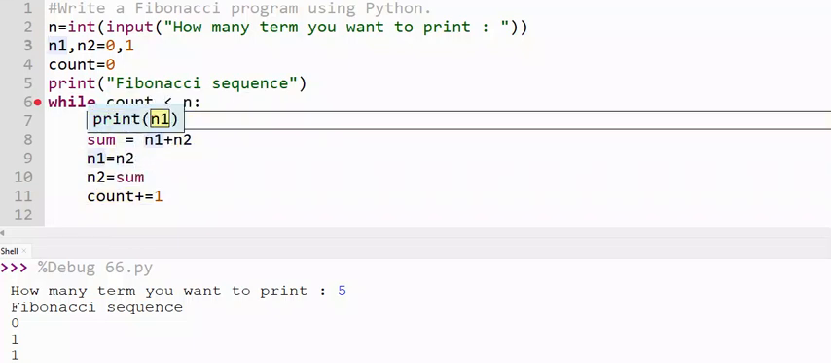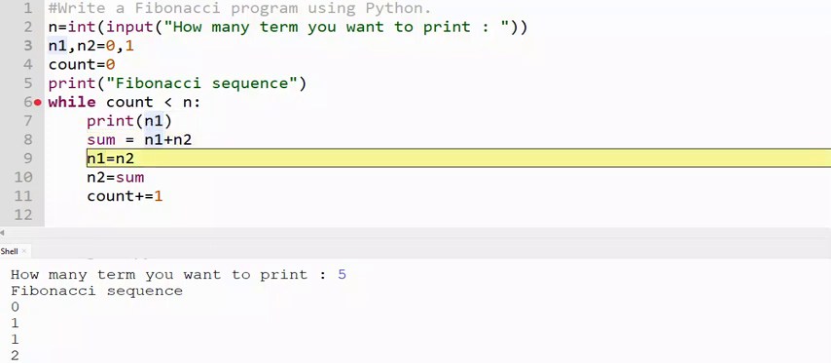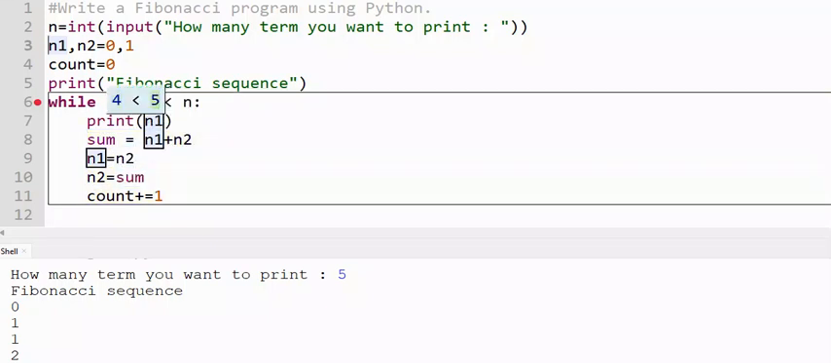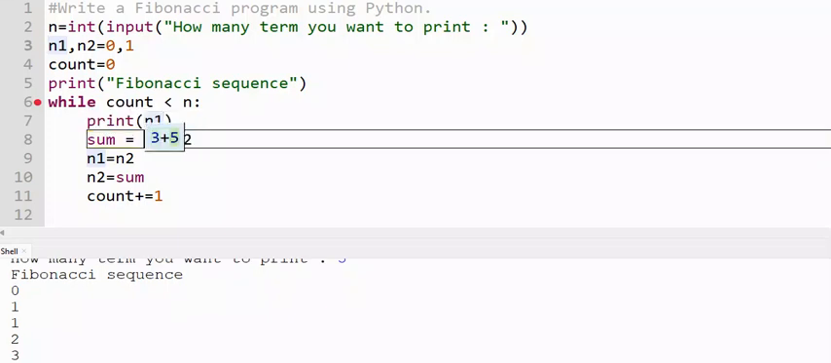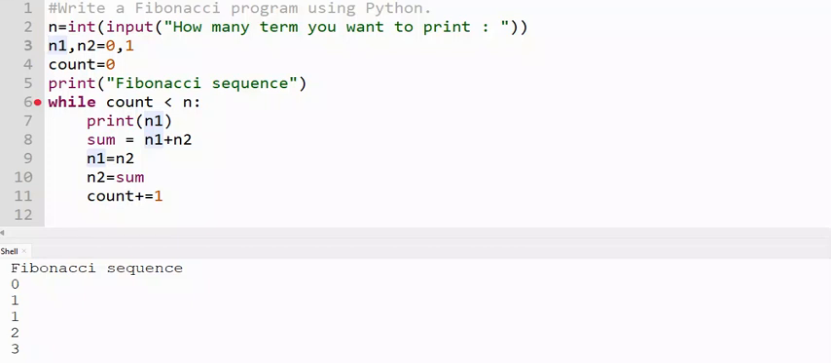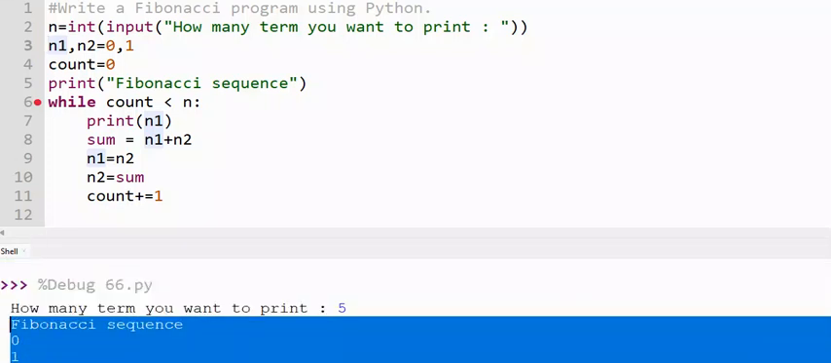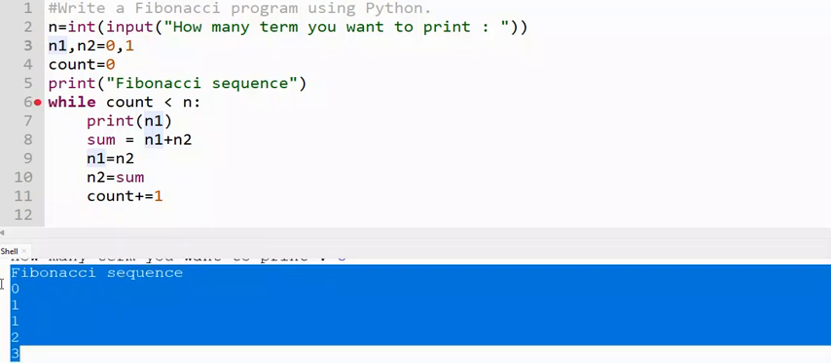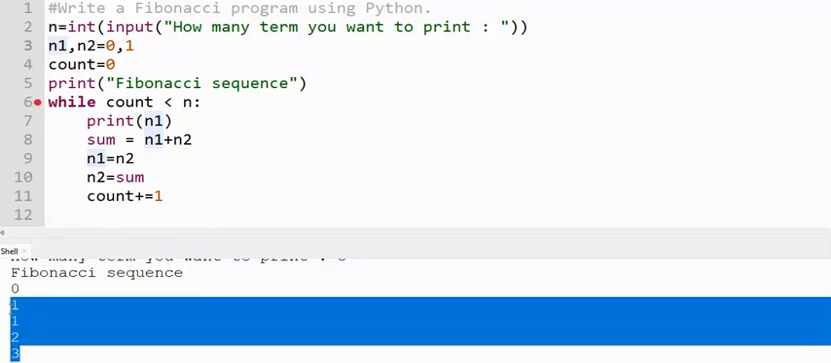Okay, see down, it is printing one by one. How many terms have we told it to print? 5 terms. So it is running and it prints till the 5th term. The terms are 0, 1, 1, 2, 3. So it is printing till 5.